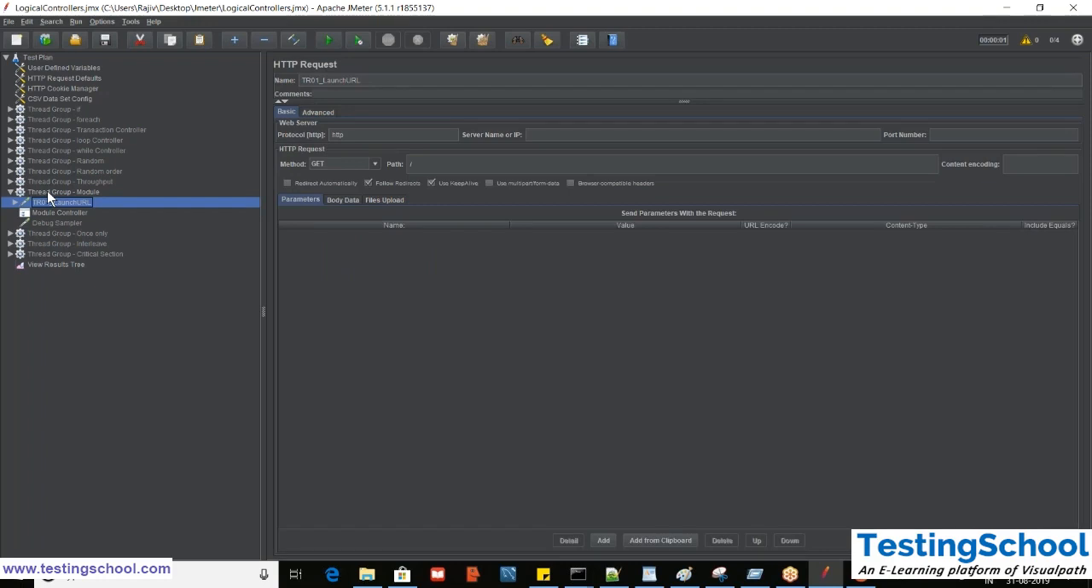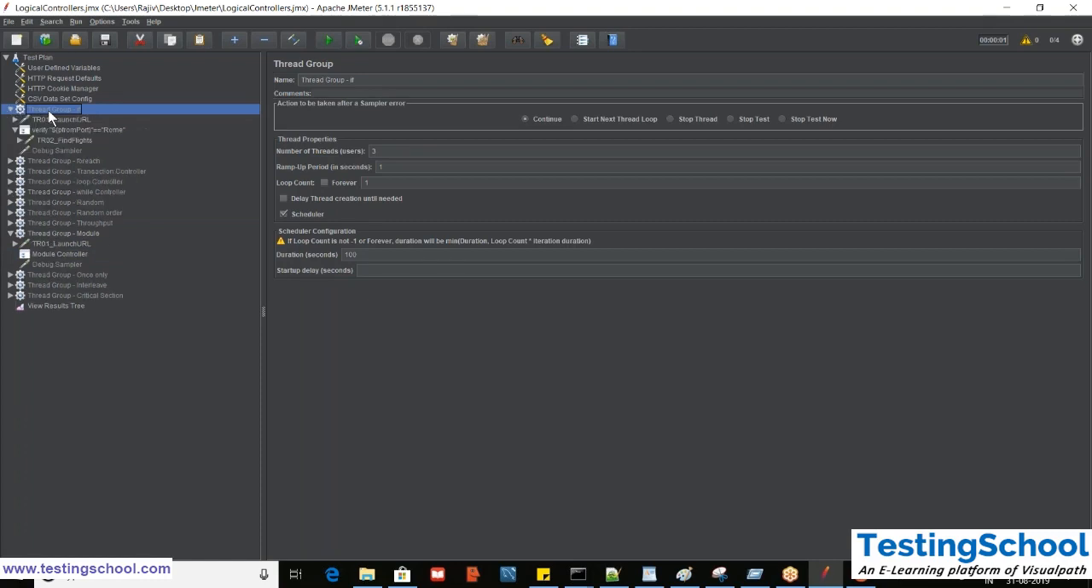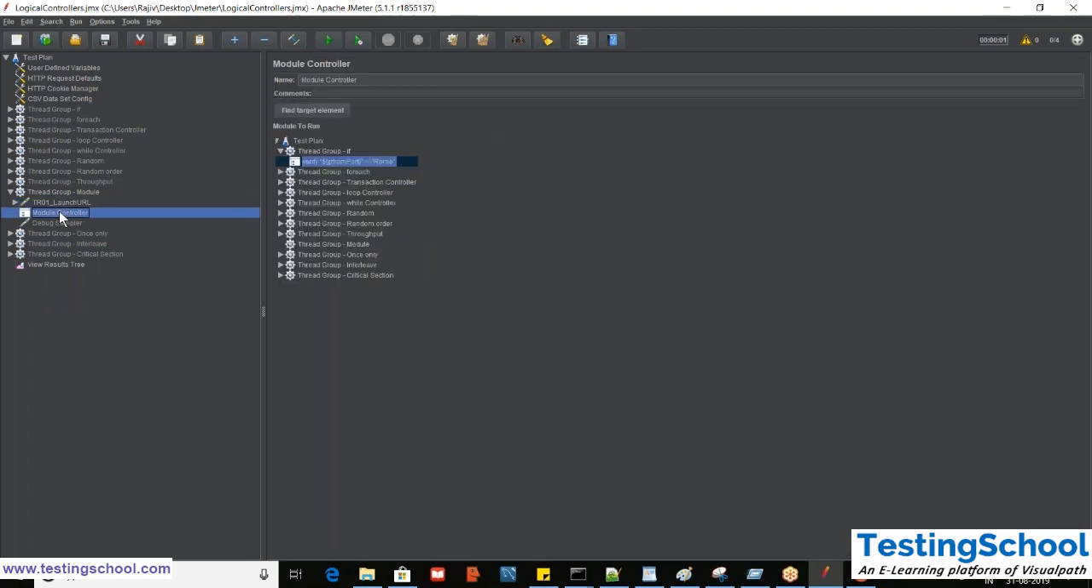So as you can see, the first is launch URL, which we are hitting to launch the page. And for module controller, just to make you understand, I have mentioned whatever is there in the if controller, that is the thread group containing the if, the first one. So I have added a module controller and I have mentioned which one you want to modularize. In this way it works.